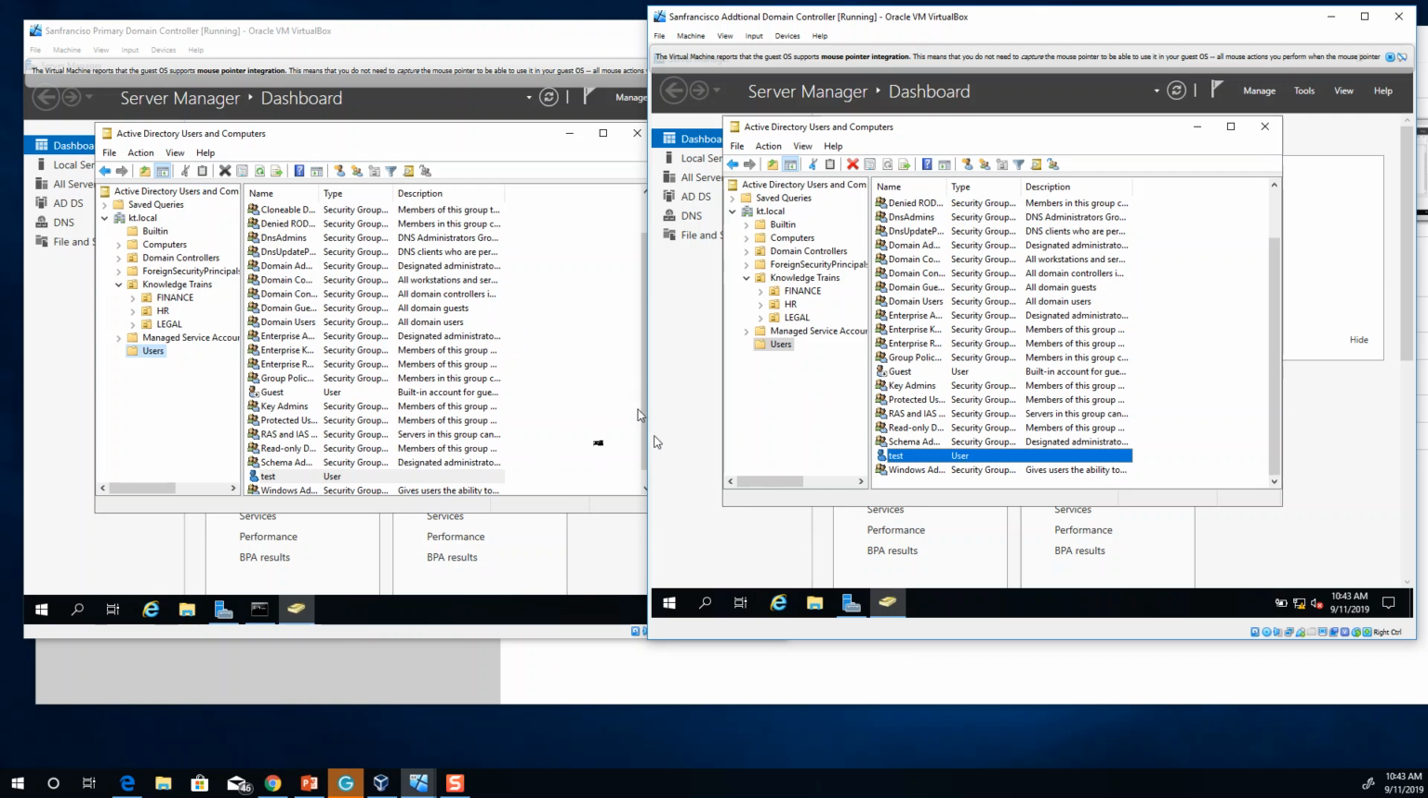So this was just an overview of an additional domain controller after the installation. So you see everything is the same. If I create a new thing, it will replicate with this one because they're within the same domain.